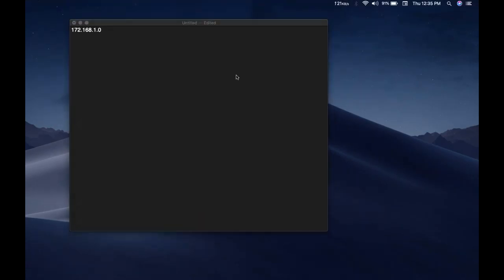Let's say my server is running on 172.168.1.0. Do you guys, anyone know what is a canonical record? Anyone aware of this? Canonical means multiple. Canonical name or CNAME. Multiple lines, I think. Exactly, multiple.